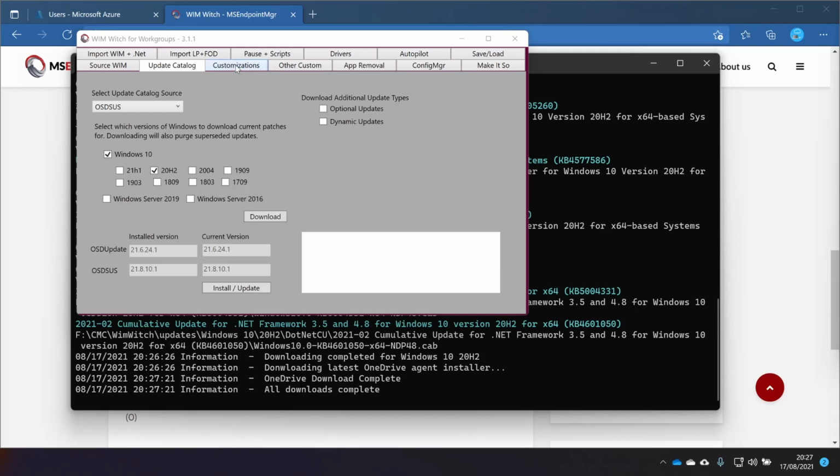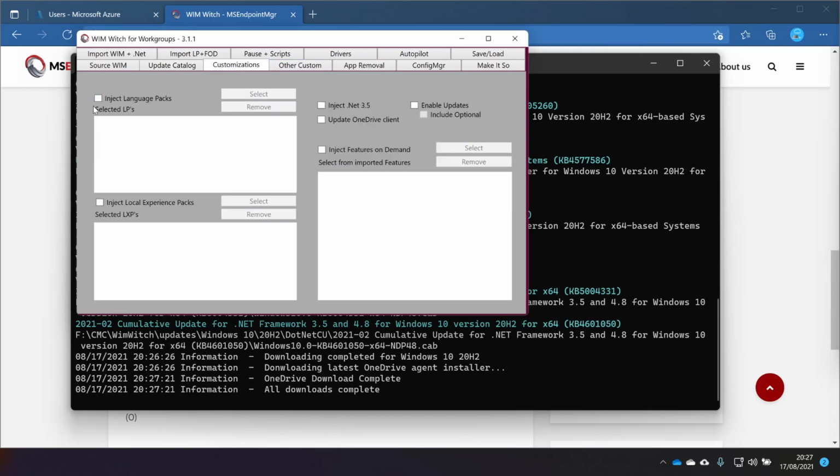So what we'll do now is go into customizations, and this is where you would install language packs if you wanted to. Same with local experience packs. These are all really good stuff to have in your WIM if you need that. Same with .NET, updated the OneDrive client, which is really useful so you don't have to do that post-build, and enabling updates. I'm not going to choose include optional, but again, if you've downloaded them, then you could do that. And I'm not going to inject the features on demand.